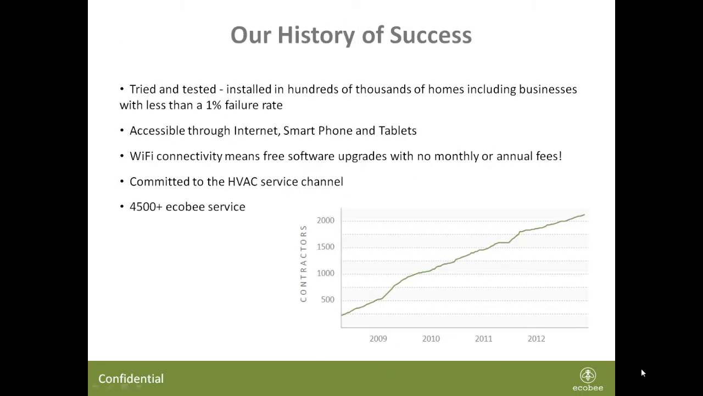Since our initial launch back in 2009, our products have been installed in hundreds of thousands of homes, including businesses. The hardware platform are robust in design and have been tried and tested with a less than 1% failure rate. All of our products are designed to be accessible through the internet, smartphone, and tablets. Because of the Wi-Fi connectivity, this means free software upgrades with no monthly or annual fees.